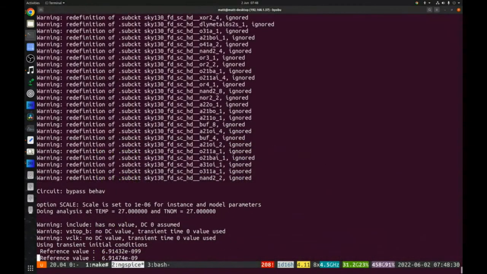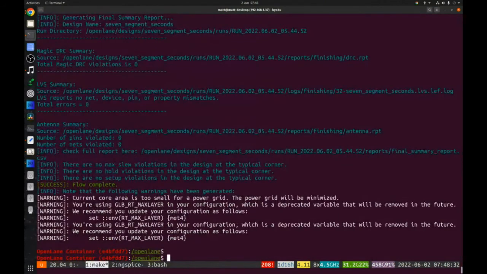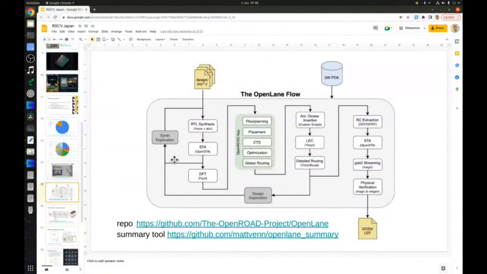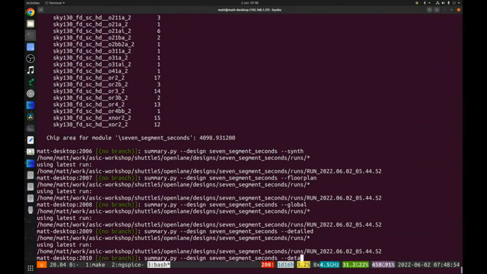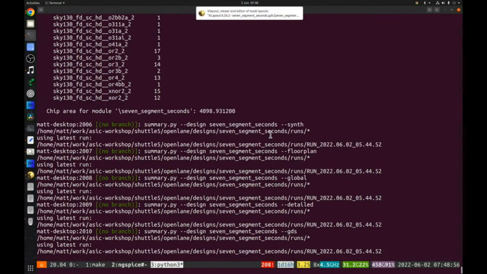If we just check on the other screen, this flow completed successfully. It takes about a minute or so on my computer. And then we move on through detailed routing, and the final thing that I can easily show you is the final GDS. So let's do that with this one.